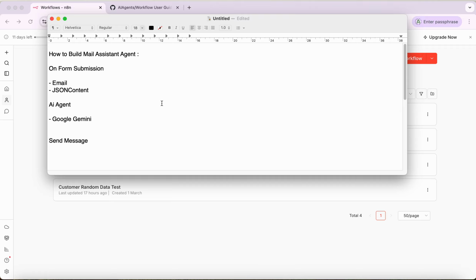Here you will see how to create one mail assistant agent. The mail can be your Gmail or your Microsoft Outlook email, so any email you want to configure. So you will build that agent, which, based on your trigger, will be responsible for triggering the emails.